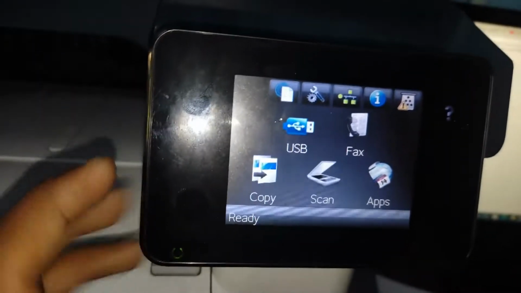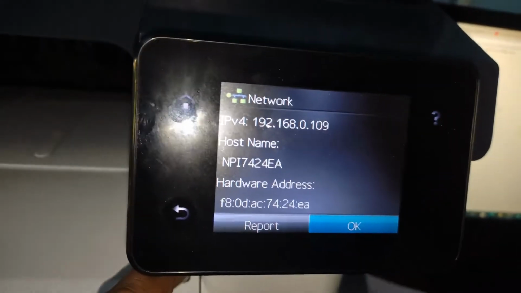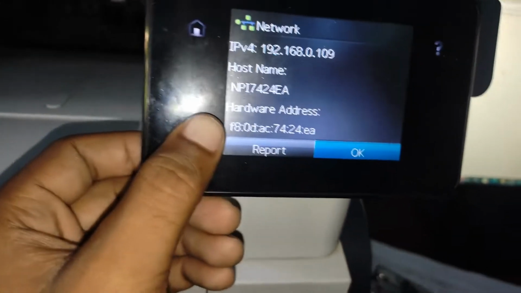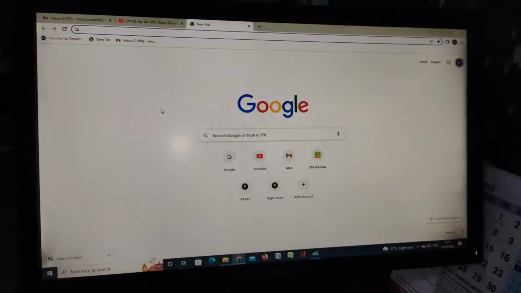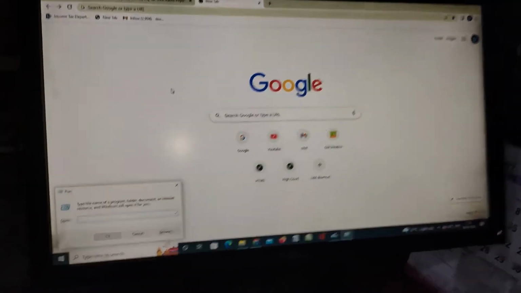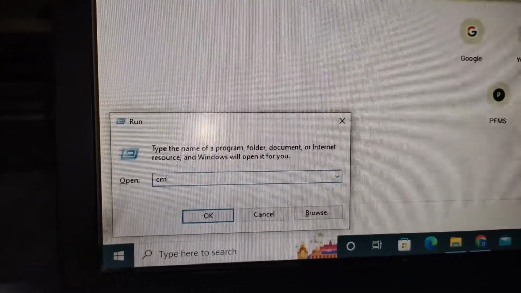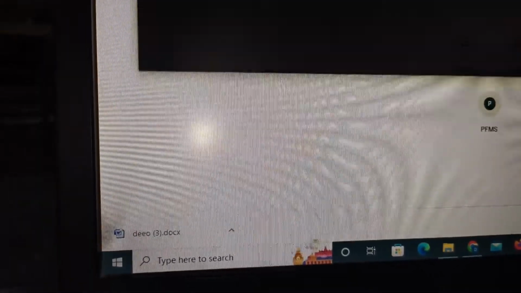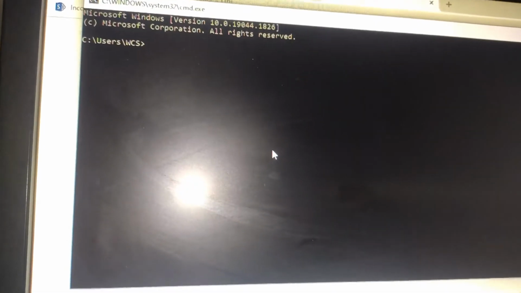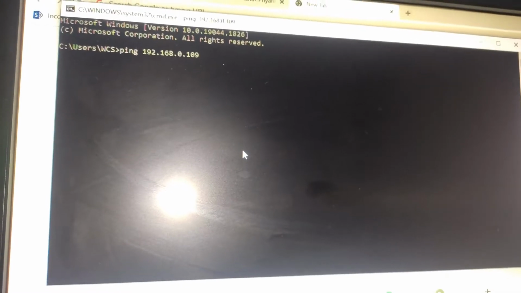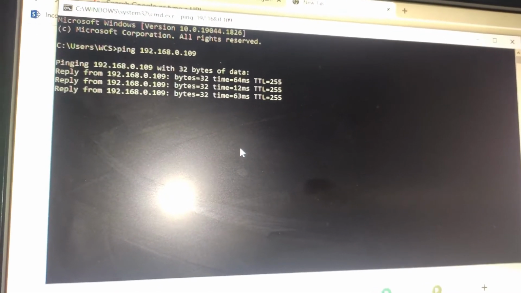Now the copy feature has not been secured, and first of all we have to check the IP address. The system should be on and connected to a particular network, so there should be connectivity with our PC. First we will check the connectivity. So we have to go to the command prompt. We will have to type ping, space, the printer's IP address. So connectivity is okay.